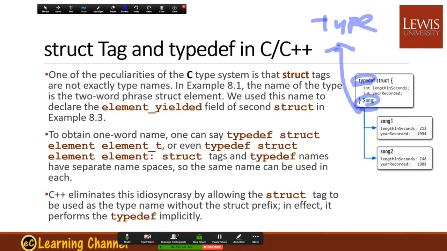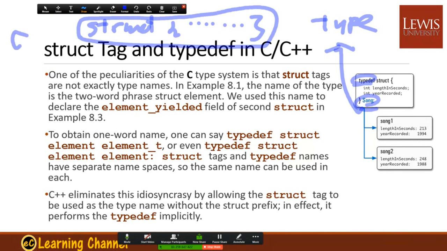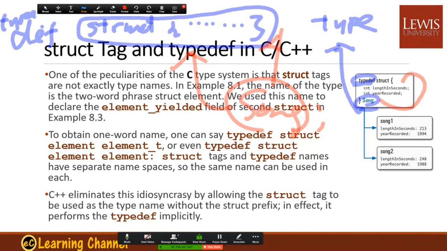So basically, it's actually a struct, whatever inside here. This is the type, and we define this type with typedef. We define this type as the name song over here. Song is defined as this type, the structure type.